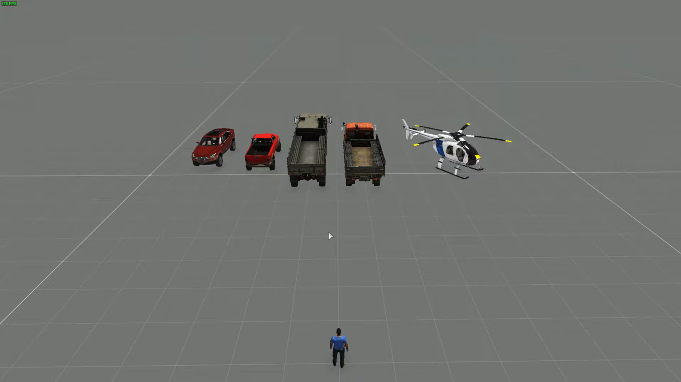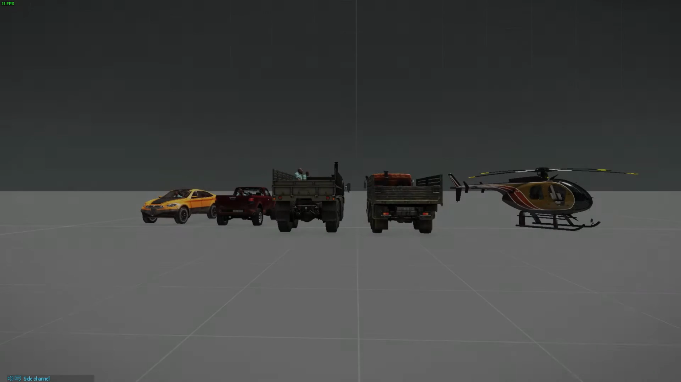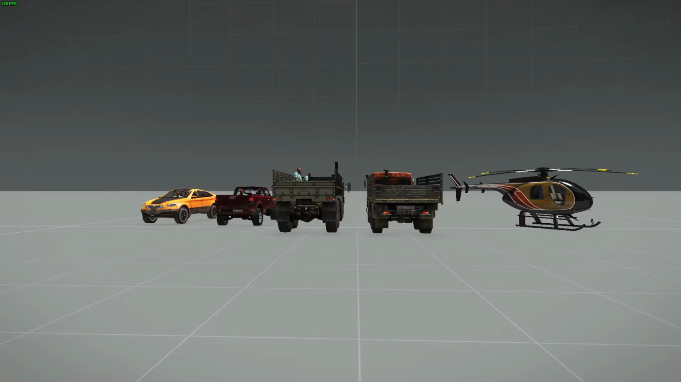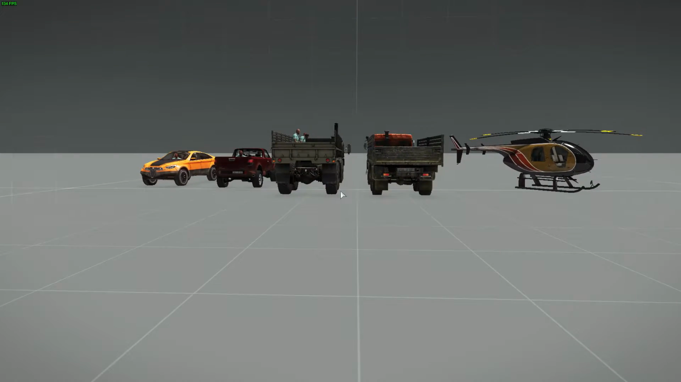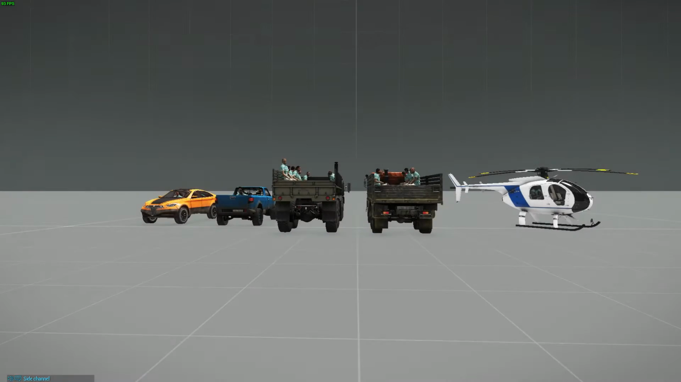I want to show you guys how to fill a vehicle up with a random number of passengers. As you can see here, all these vehicles are totally empty, but when we preview the mission, they will become populated with a random number of passengers from 0 to 10 at maximum, if the seats are available. The reason we have a limitation of 10 passengers is for performance reasons. We don't want to exceed 10 passengers because that's when it starts to impact performance.